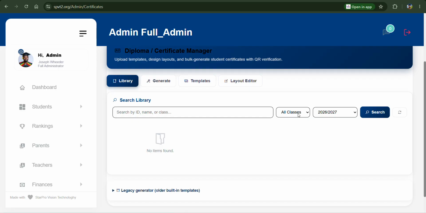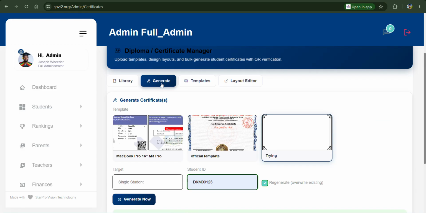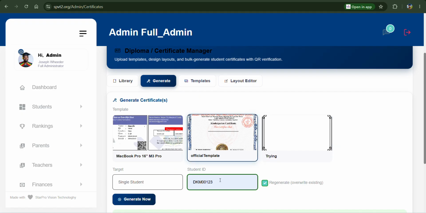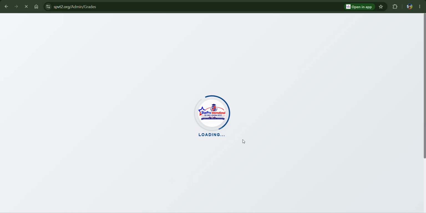So this is just the practice version. You'll be able to see all the classes there. You can search for any certificate here. As soon as you select this, you put in the student. So let's just select this, and then I go to grades. I put in grades for that student.